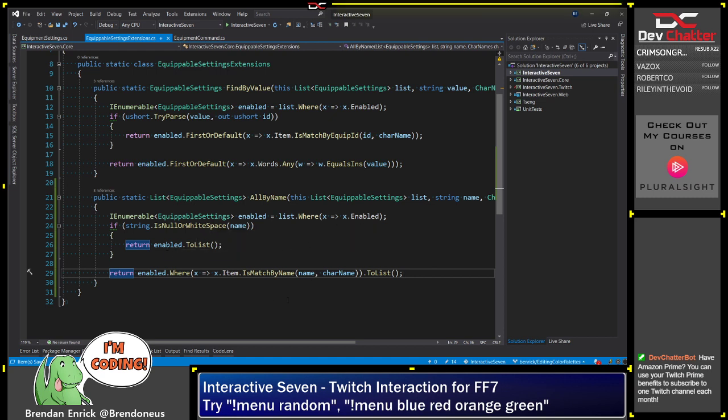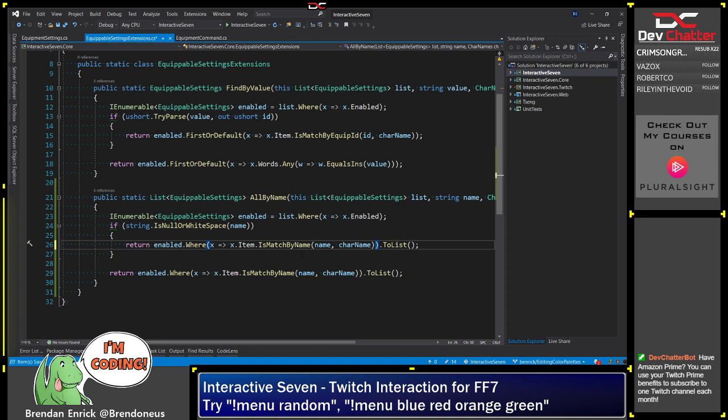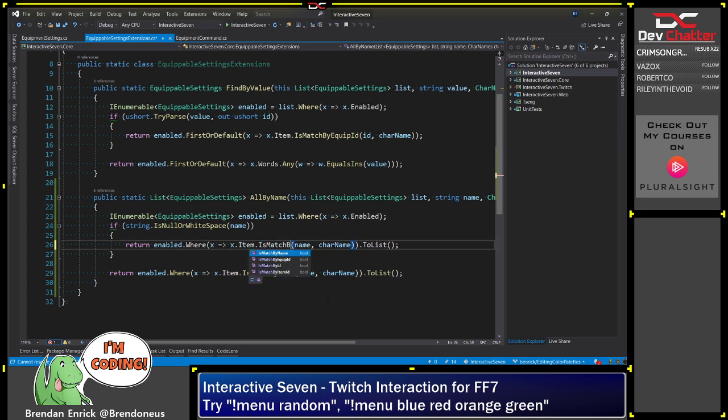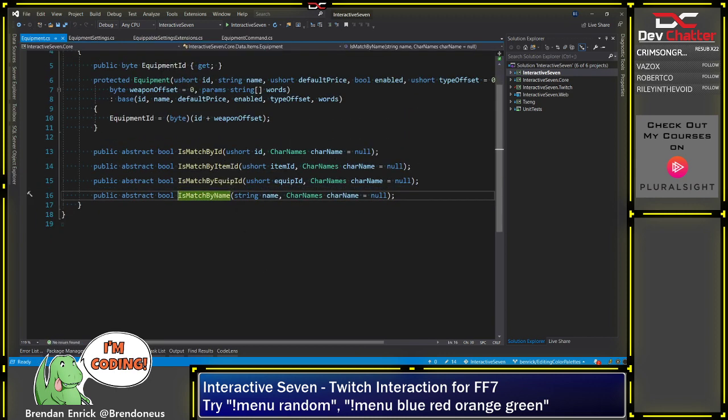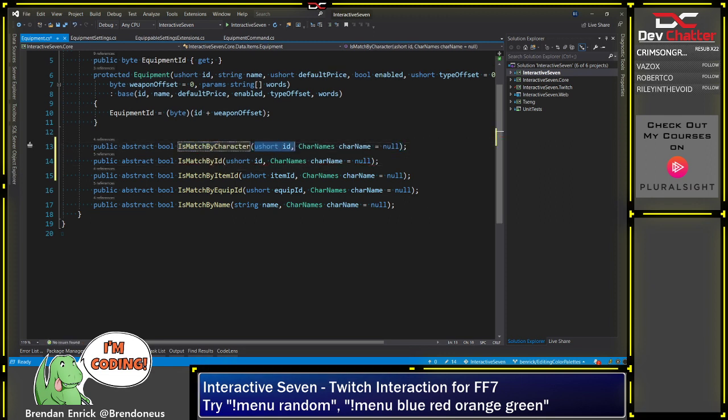Wait, hang on. I need to buy character name on this. We do know the character they're asking for. Is match by character. They didn't give us a name, so we need to match by character. Cannot be null in this case.